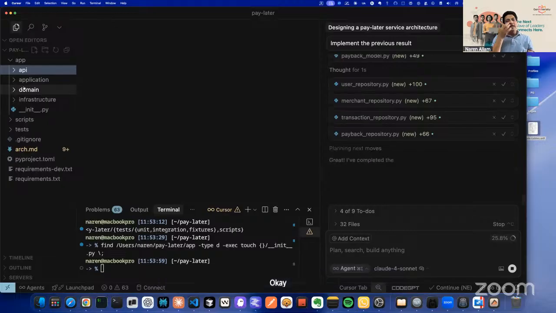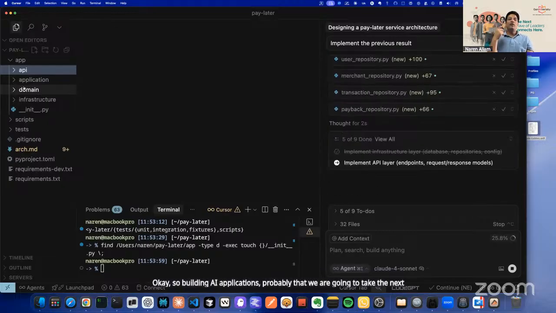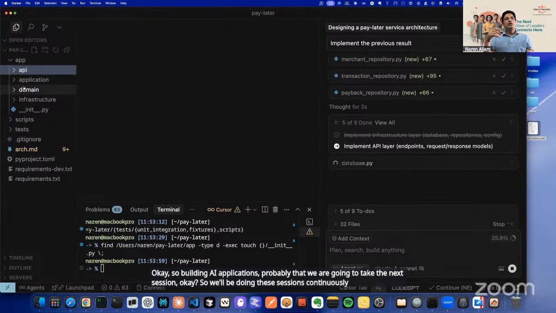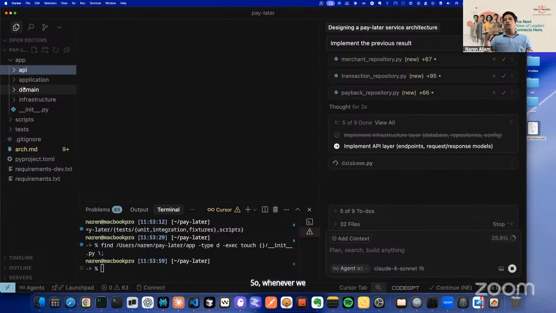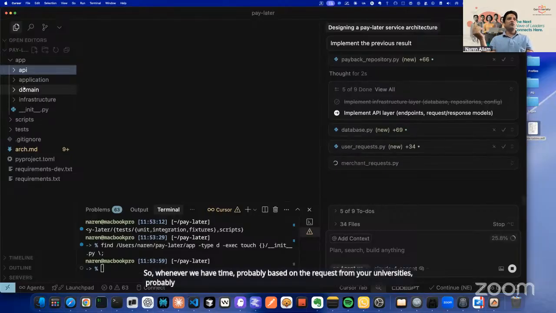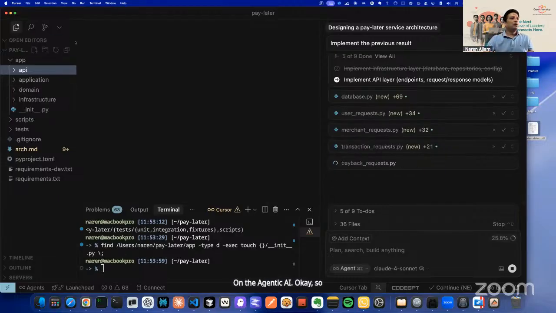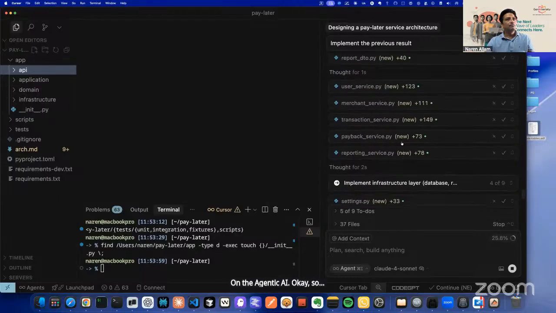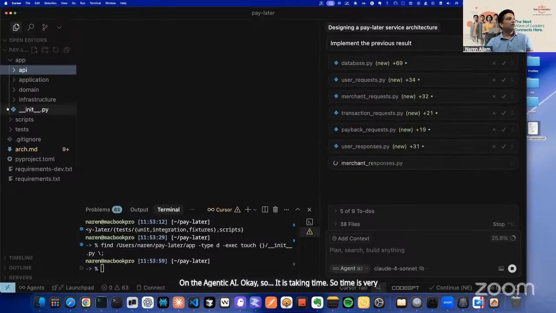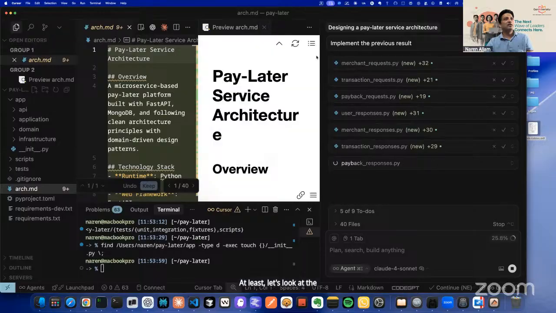Building AI applications, probably we are going to take in the next session. We'll be doing these sessions continuously. Whenever we have time, based on requests from your universities, we'll probably conduct one more free session on agentic AI. It is taking time, and time is very less for us. At least let's look at the architectural diagram, what it has designed.